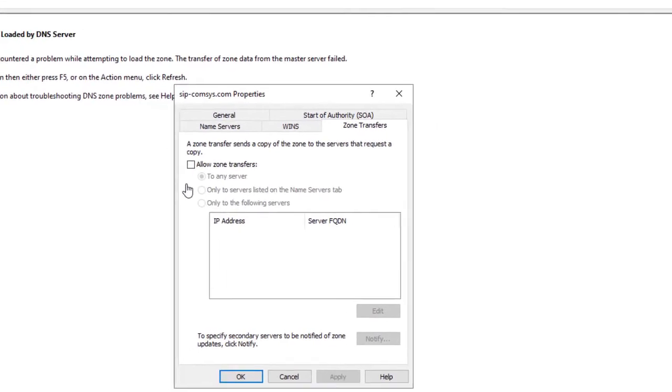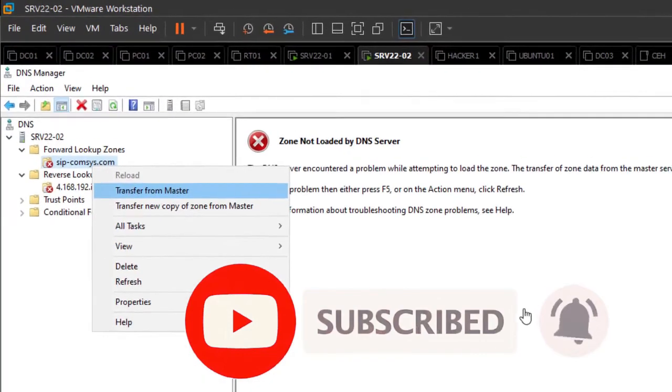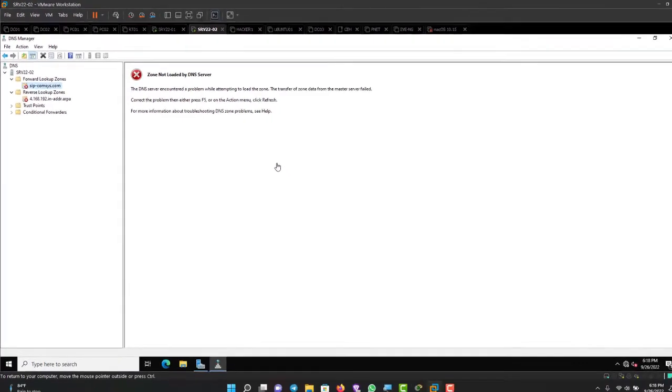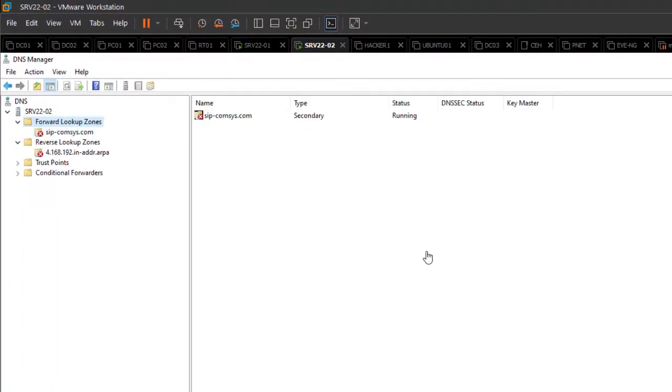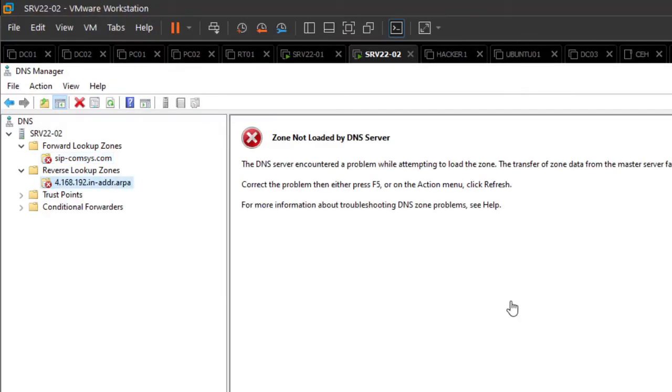So right click if you want it to transfer from a particular one. Let's say copy from master. So let's refresh this and see if it's going to copy from the master. Likewise, let's see. Still this is not happening.